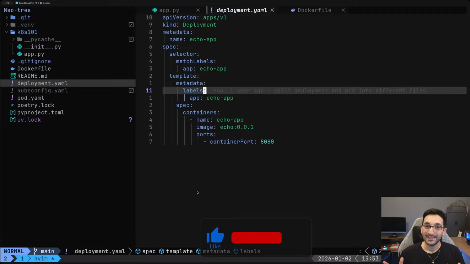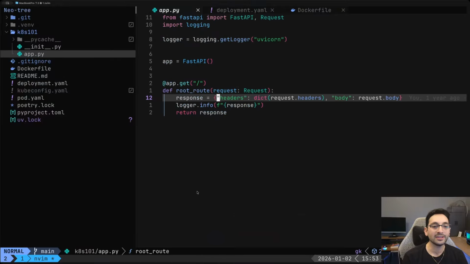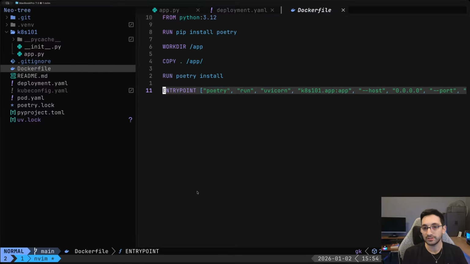So long story short, what we have here is the same app that we deployed last time. It is just an Echo app that grabs your request in HTTP GET and responds it back with the same headers and body. That's it. As simple as that. To do the deployment of this app, I've created this Dockerfile. Same thing as the last video. Check it out, it's probably down in the description.